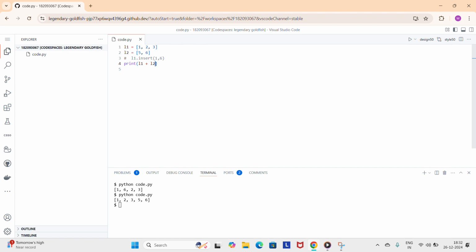You can also repeat any particular list several times. Now I want to repeat the first list 2 times. For that I have to type the list name, multiplied by the number of times you want to repeat the list. So you can see the first list has been repeated 2 times.